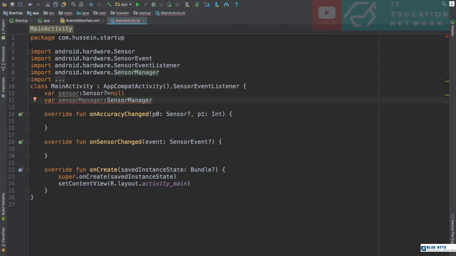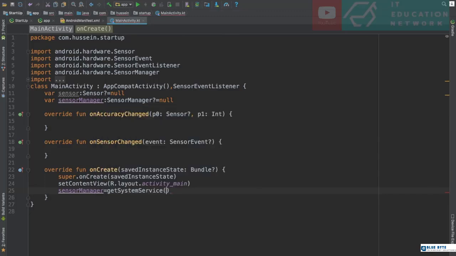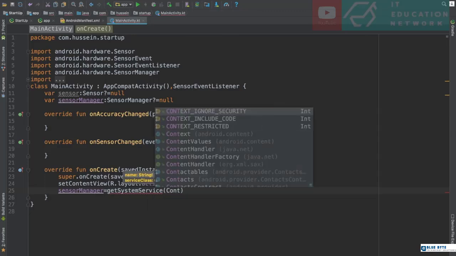Both of these should get initialized in the onCreate method. So I say, hey, this sensor should be equal to an instance of the Sensor class. But it cannot get the sensor yet. I have to initialize the sensor manager first, then the sensor. So I say sensor manager equals getSystemService. This way, getSystemService, the system service that I wanted, which is the context, this way, Context.